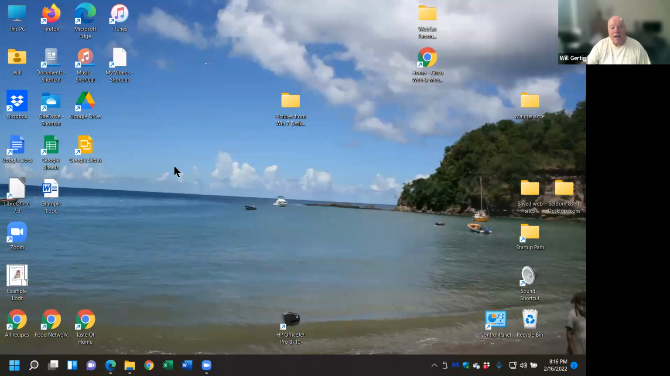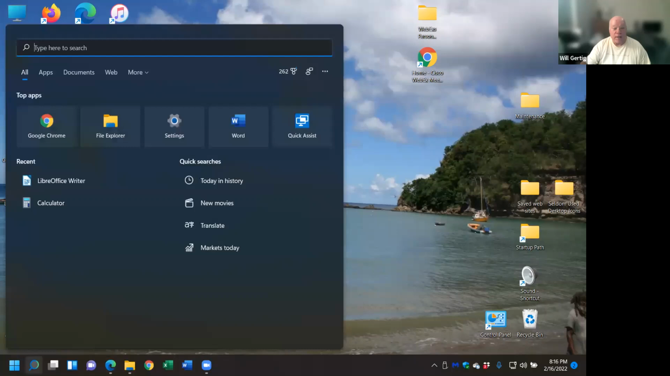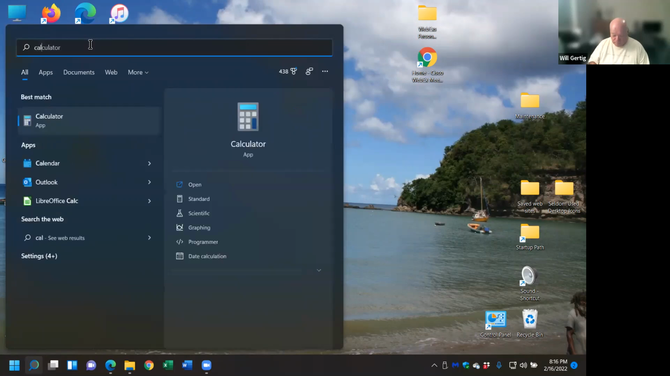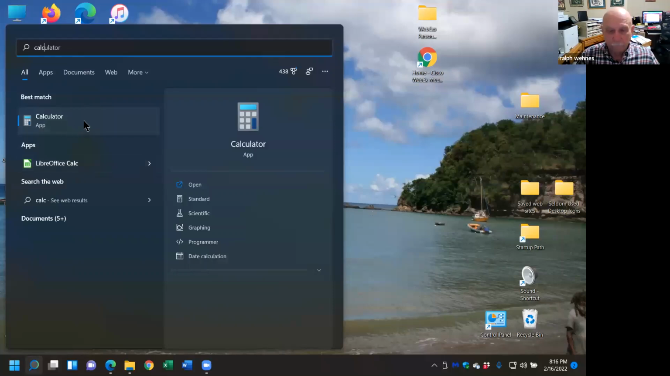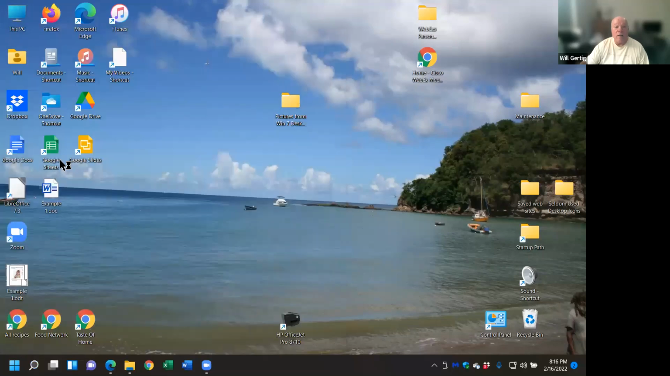So let's get into this, and I'll show you a little bit about what Calc does. Now I'm going to show you how to get into Calc by itself. I'm going to show you a couple of different ways. I can go to the search option here by clicking the little search box, and I can type in Calc. When I do that, I get a couple of choices. One of them being LibreOffice Calc. Another one called Calculator. Well, Calculator is not what I want, so I will go to Calc. I'll click it, and Calc will open for me.